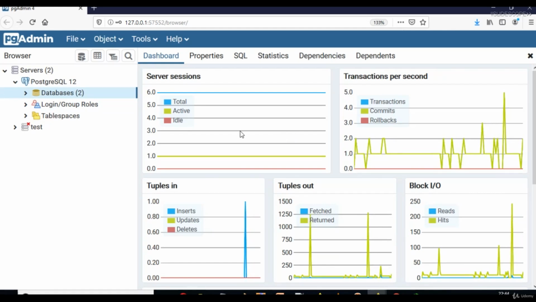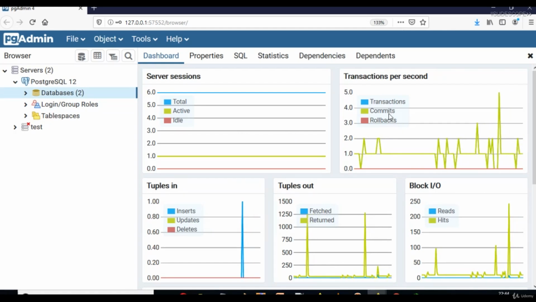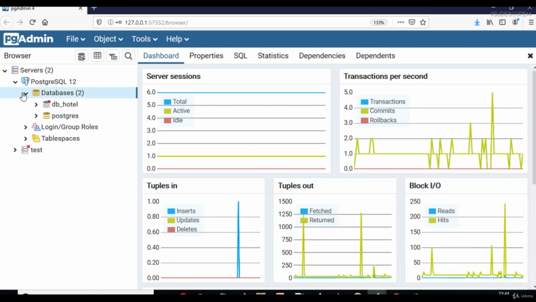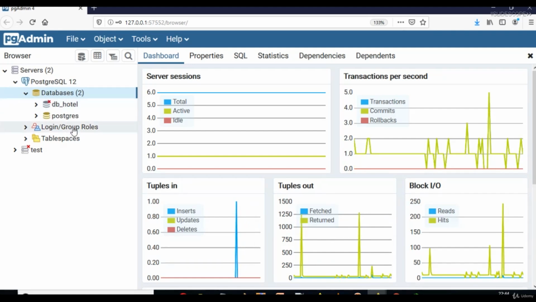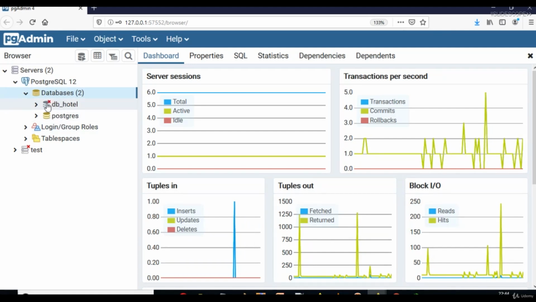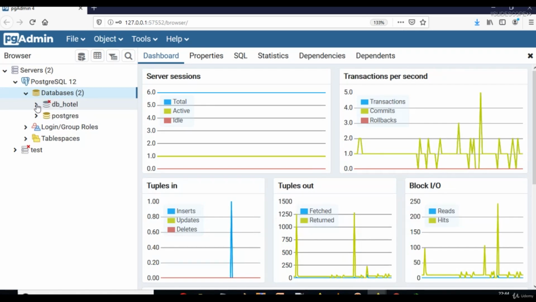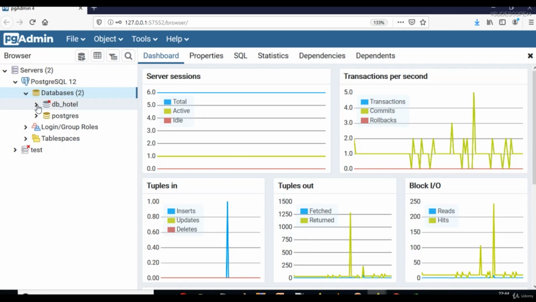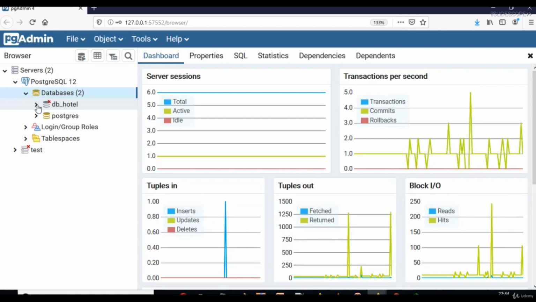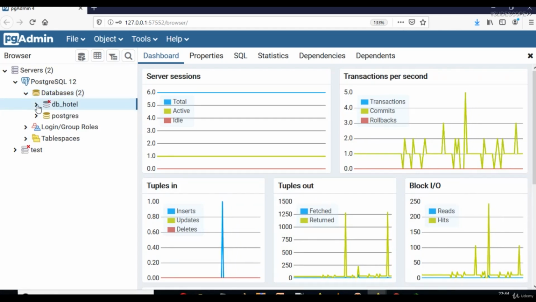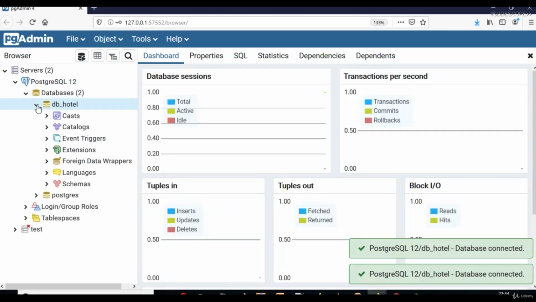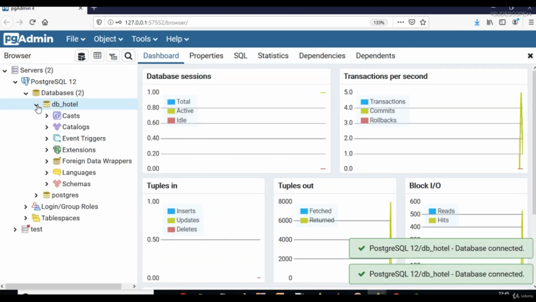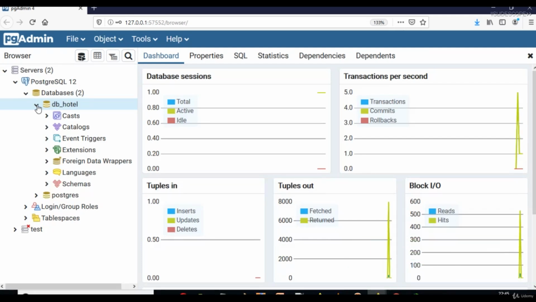How many server sessions are there, total transactions, commits, rollbacks, tuples, and various things are there. Now you will see we have this Postgres and DB hotel. Again, if you have to navigate to any particular thing in PostgreSQL, any particular database server or whatever you want to navigate, you just have to click this arrow here, and when you click this arrow, you will be inside your database, and this is our DB underscore hotel.